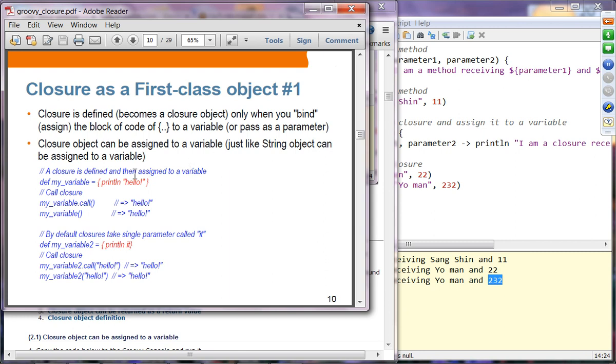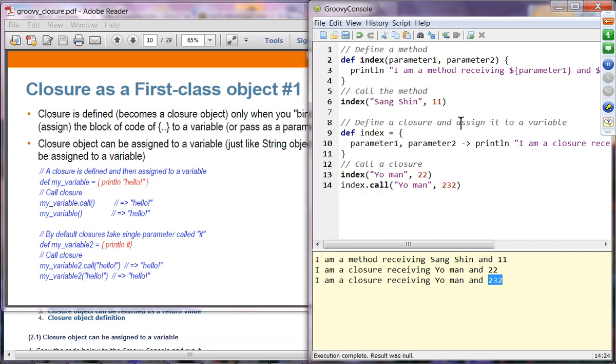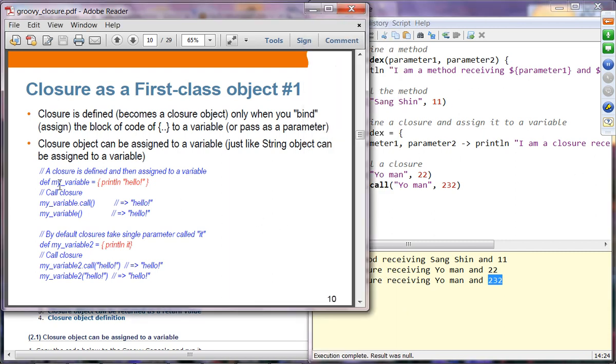Now we're going to actually take a look at the closure as a first class object. In this case, we are creating a closure object and assigning it to a variable. We already have seen examples here, so it's really nothing new. So we'll see an example again. Here we created a closure object, and when we assign it to a variable, at that point the closure object gets created and assigned to the variable, and then you can call it.